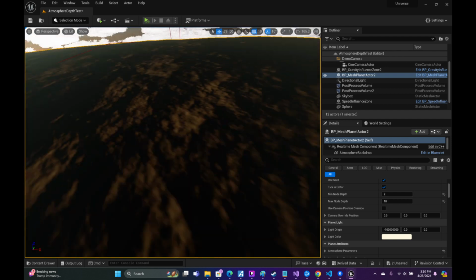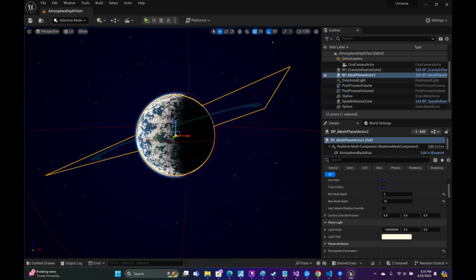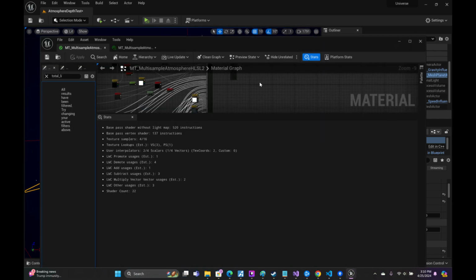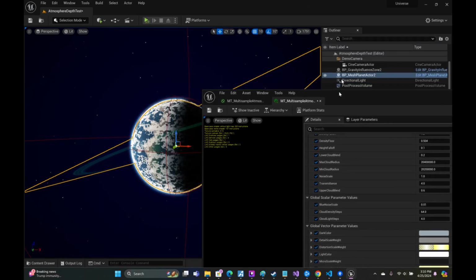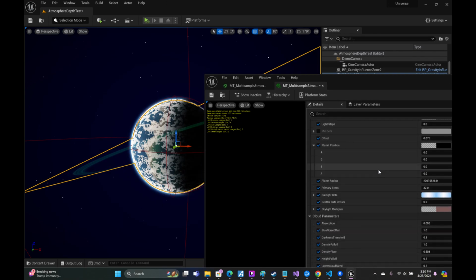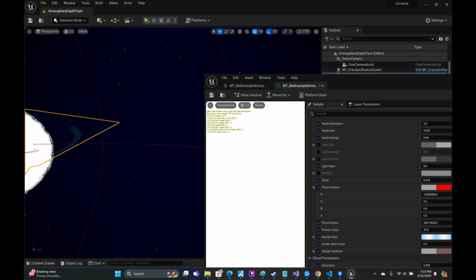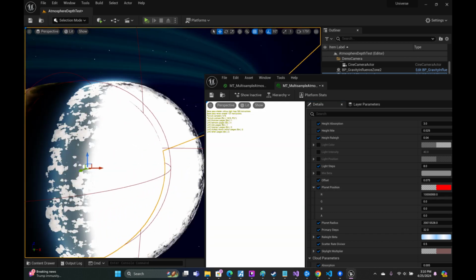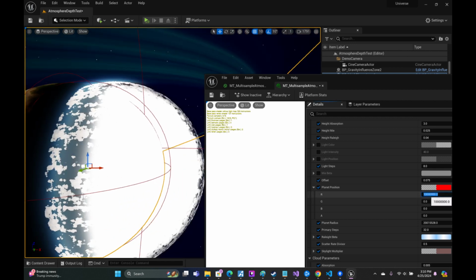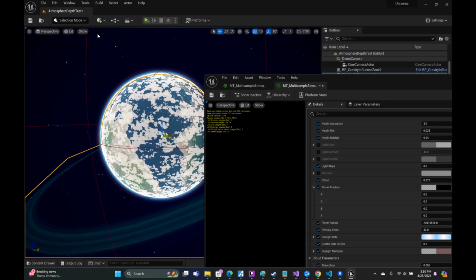Okay, now, unless I miss my guess, we should be able to do this. Aha! Yes, indeed, we can shift the whole thing now. Great. So that fixes that. Now it should be easy to place our effect around our planets. That's a win.